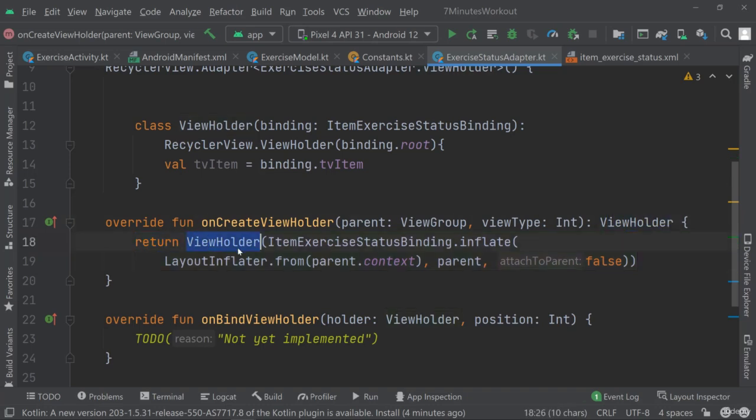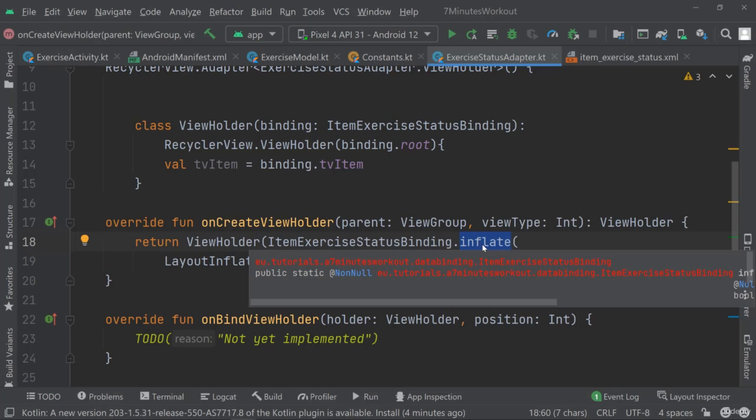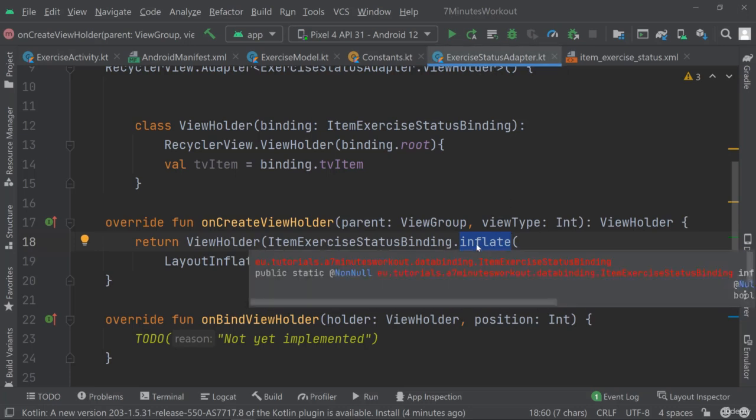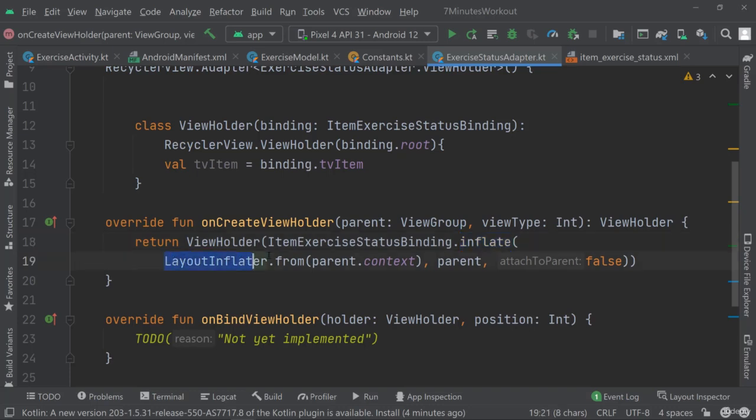All right, so let's do exactly that. We return the view holder, to which we, if we look at it, need to pass a binding object of type item exercise status binding, which is exactly what we do here, but we also need to inflate it. And if you want to inflate outside of an activity, which is what we are at, we are inflating inside of an adapter, we need to pass in the layout inflater from the given context. And then we can pass in the view group, which is our parent, and we're not going to attach to the parent.